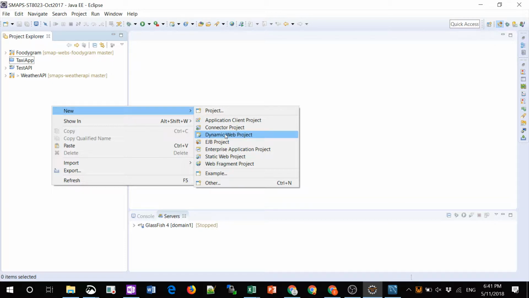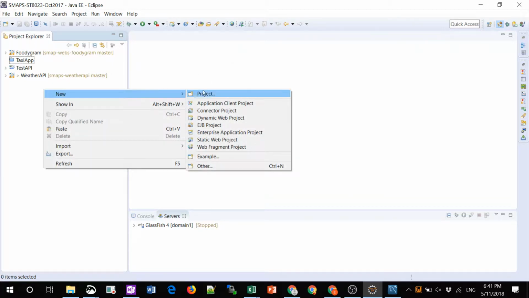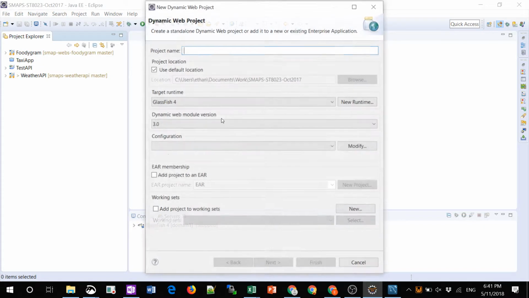Okay, so in order to start creating a project in Eclipse, if you go to the Project Explorer and right click, you notice there's a new context menu. Under the context menu, you get quite a lot of options: application client project, connector project, dynamic web, EJB, static web project. So Eclipse allows you to create different types of projects for different purposes. But for the web services module, what we'll be using is this thing called dynamic web project. So choose that, click on dynamic web project.